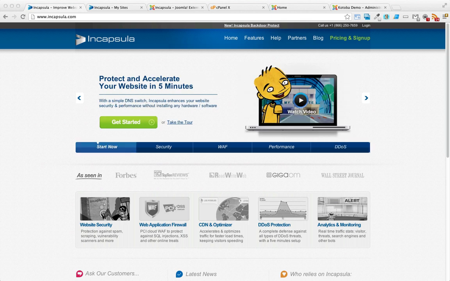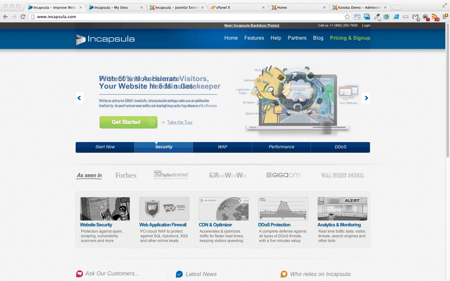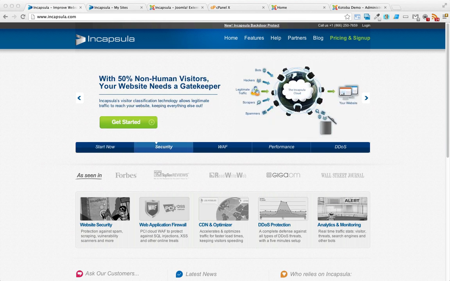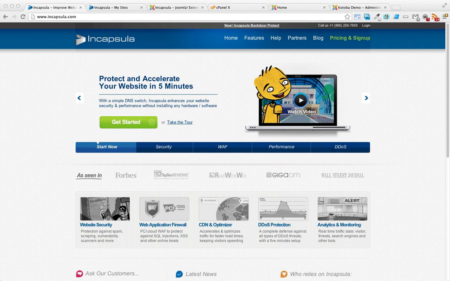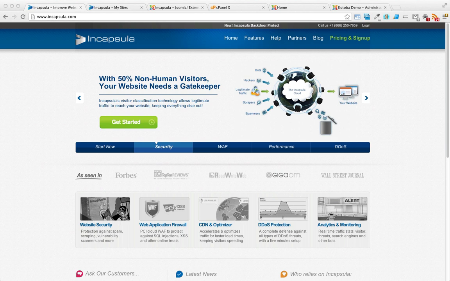So first, what is Incapsula? Incapsula is a service that does a few things. First, it will increase the speed of your site, and it does this by caching and then delivering it from its globally distributed servers. And second is that it will help keep your site secure. It will protect your site from content spammers, fake registrations, hackers, site scrapers, and all sorts of other threats.